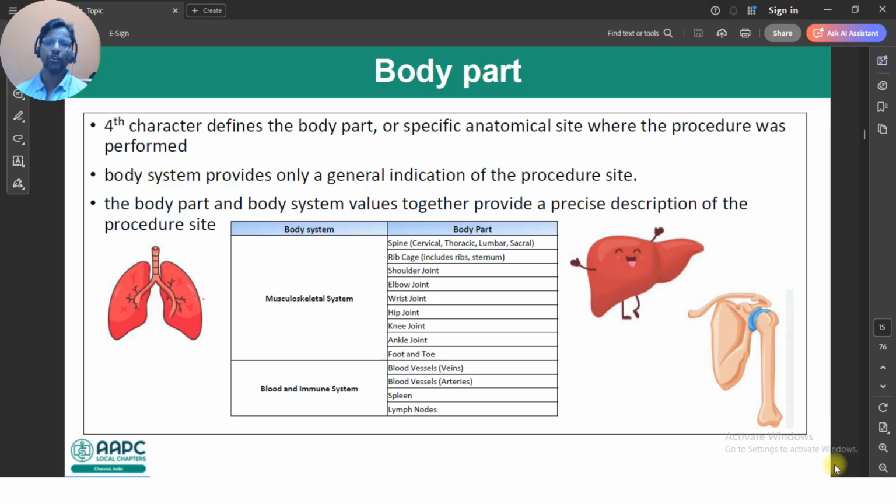Now we will see the 4th character in the ICD-10-PCS code, which is body part. So what is a body part? The 4th character, body part, defines a specific anatomical site where the procedure was performed. This is very important for CPT coding and also in PCS coding. Basically, body part denotes where the physician has performed the procedure.